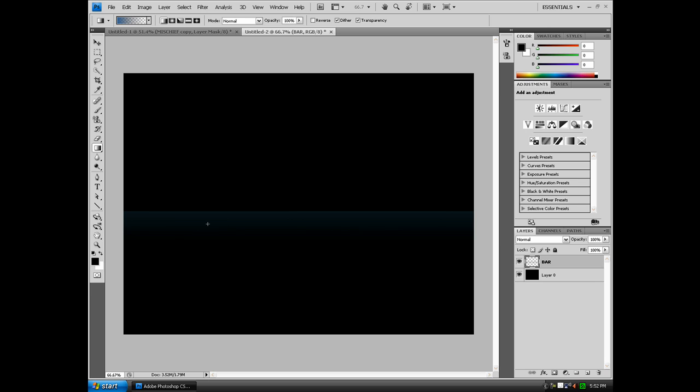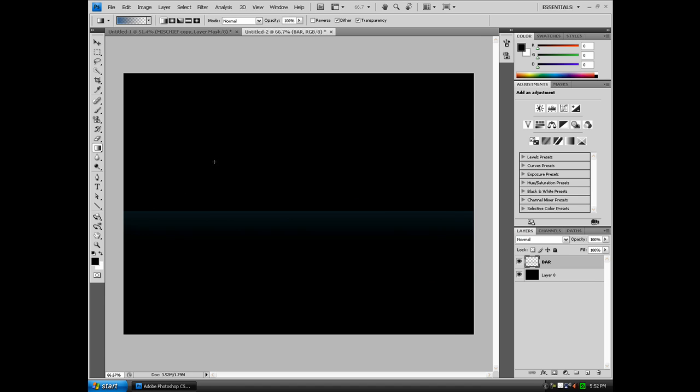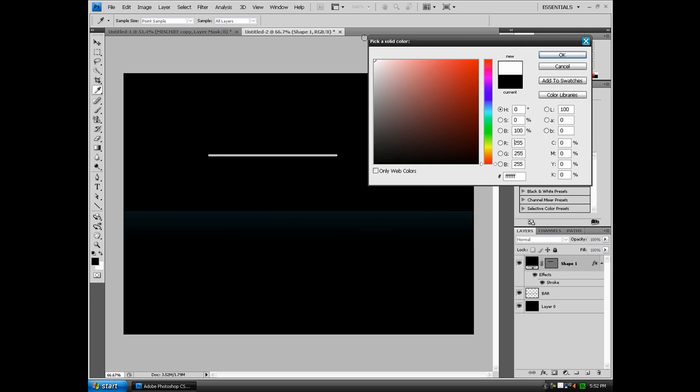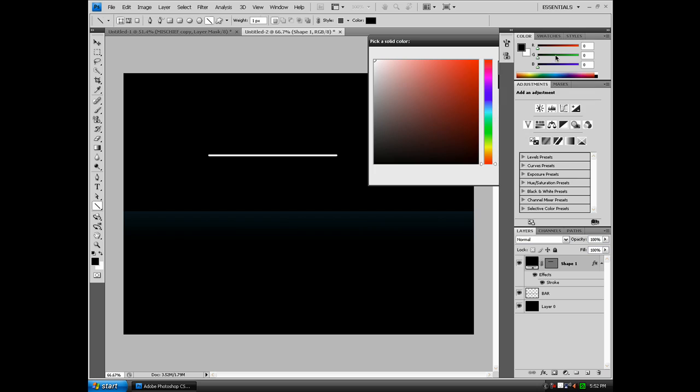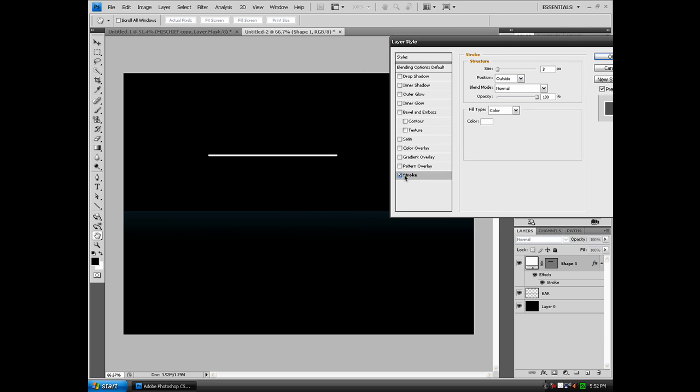Alright, so next we want to create this little corner thing here in the corner just to add a little visual effect. Get your line tool and hold down shift and make just that size line, and make sure the color is set to white, and add a stroke to it. I already have a stroke added. Stroke size 3, color white.